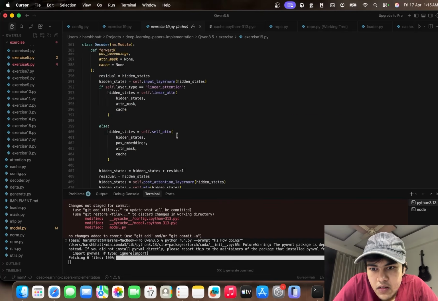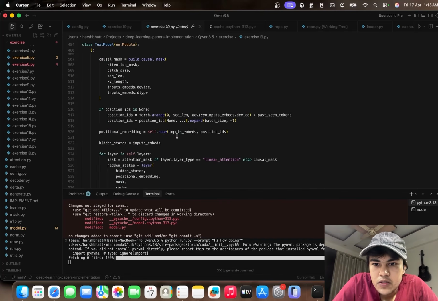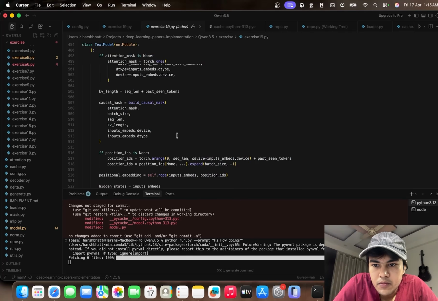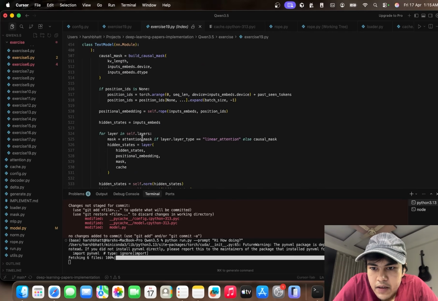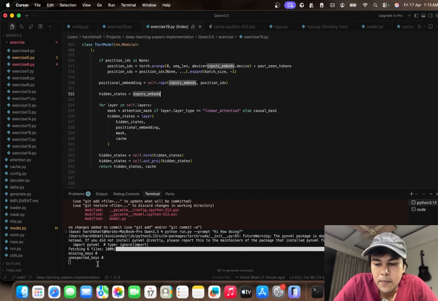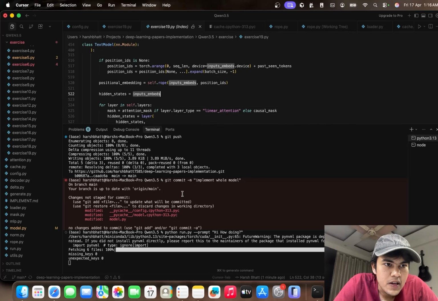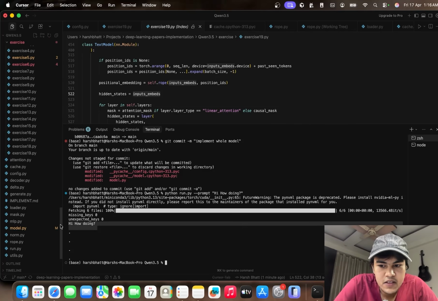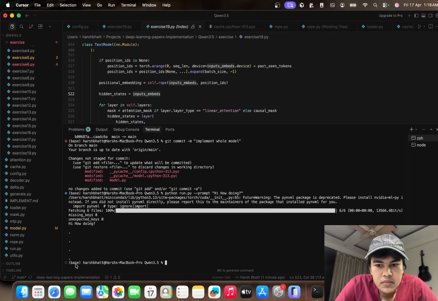Oh, wait. There was one bug I also saw, which was a typo we made. We passed input embeds here, even though we just defined hidden states. So that changed to hidden states also. Missing keys is 0, unexpected keys 0. Well, it's running on CPU, that's why it's taking time. We haven't optimized this. Okay, so hi, how you doing? It just repeated what we said, and it did some stuff here.